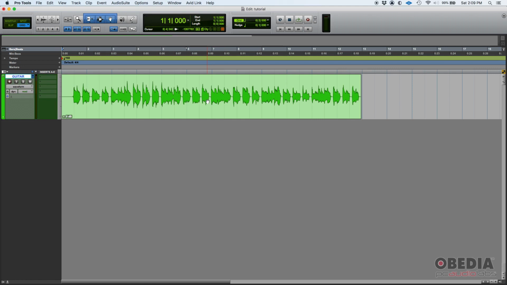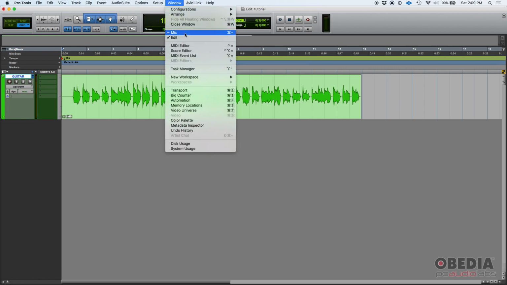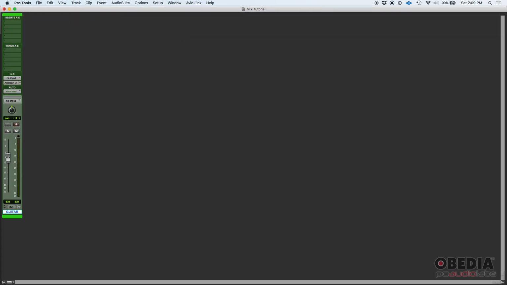So how do we do that? Well, first let's go ahead and switch to our mix window, just because I like working in the mix window for routing purposes. So if we go Window, Mix, here's our mix window. So we're going to go ahead and make sure that we can see our sends here. You can see the sends list A through E.